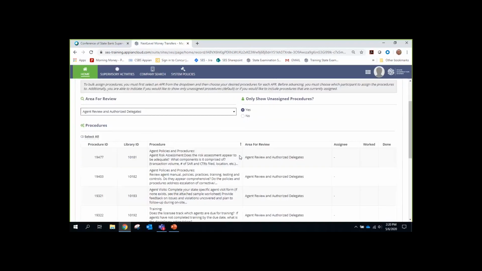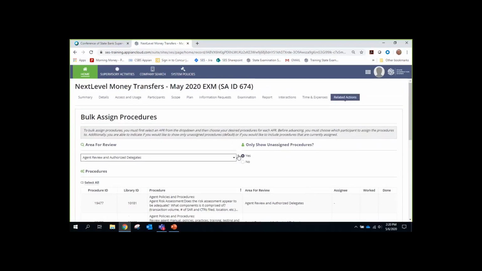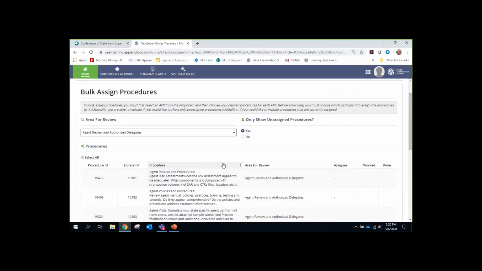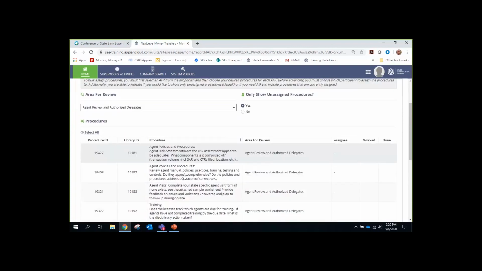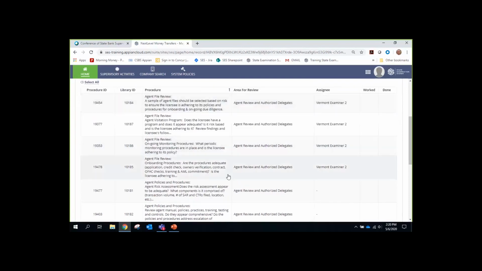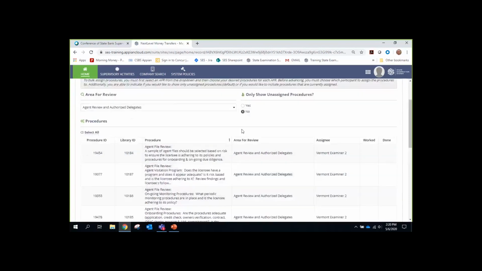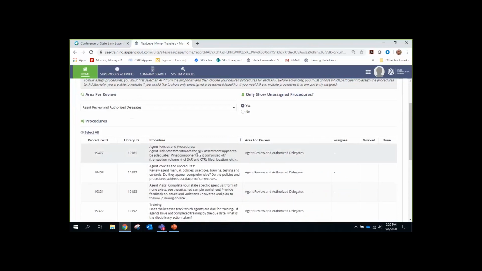Go back to agent review. One of the things this grid does is, by default, it only pulls up procedures that are unassigned at this point. But if you want to see both procedures that have been assigned and unassigned, you can show them both. So you can see the 4 that we just assigned come back into the grid. And if you say yes, then the table only shows those that have been unassigned.